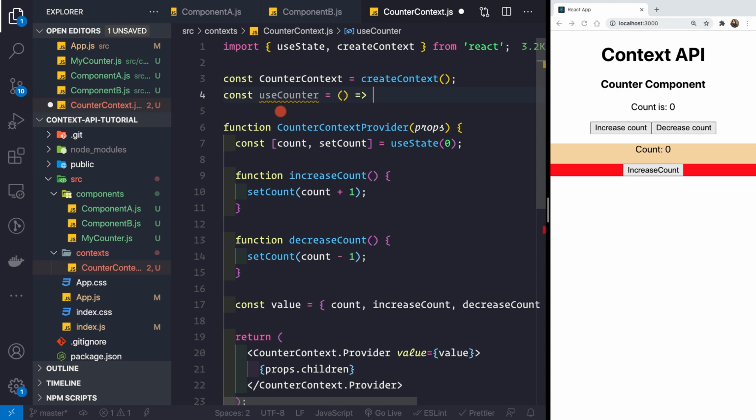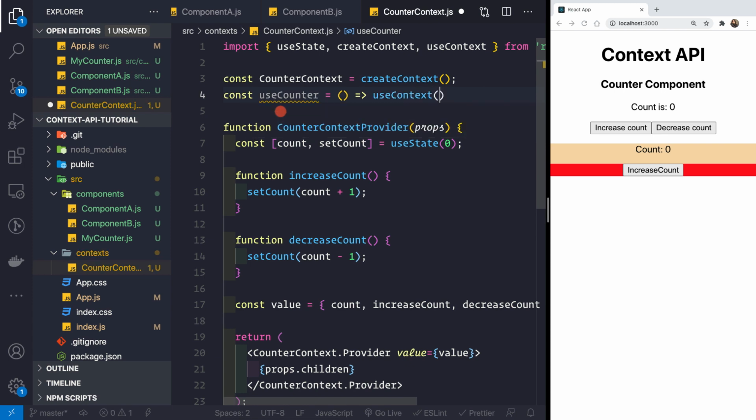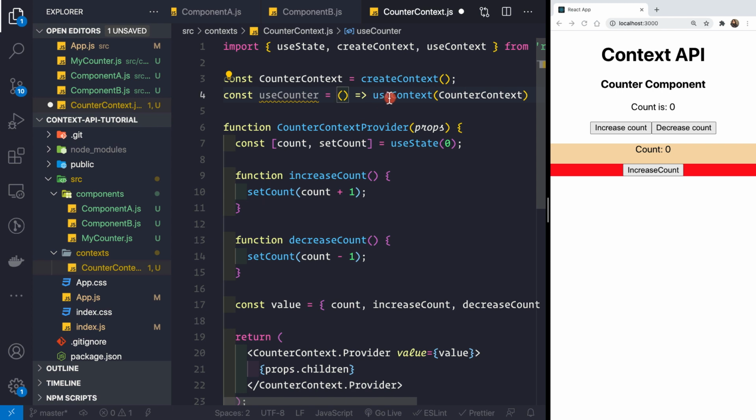And since we only have a single line in this function, we can simply write useContext like this, and here we can pass in the counterContext, and this useContext has been automatically imported here from React. And now we need to export this, so we can say export const useCounter, and now wherever we are using this counterContext, we need to use this hook, that is useCounter. So we can copy it from here. Let me save this file.